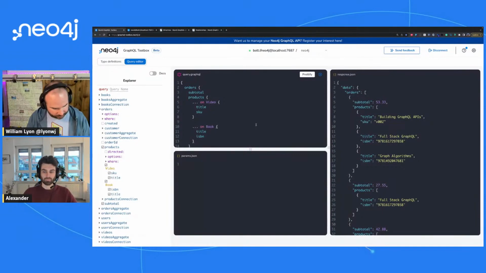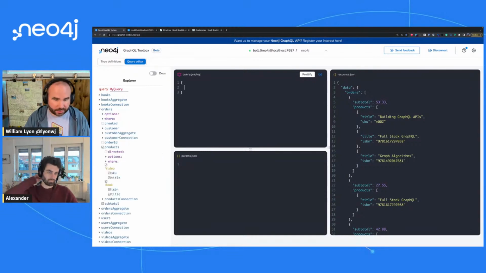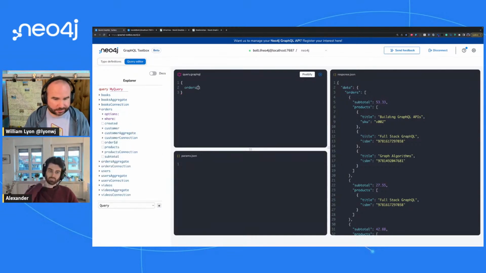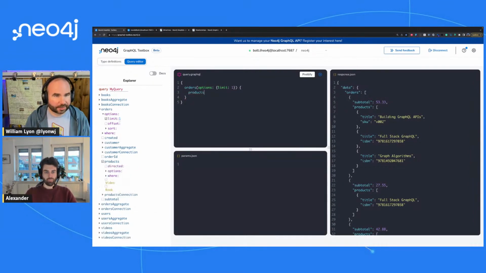So let's just grab the first order here, so we're not paginating through every product in every order. So we'll say limit 1. This is going to give me just one order, and then we want to see what the products are in that order. And we'll do our inline fragment.